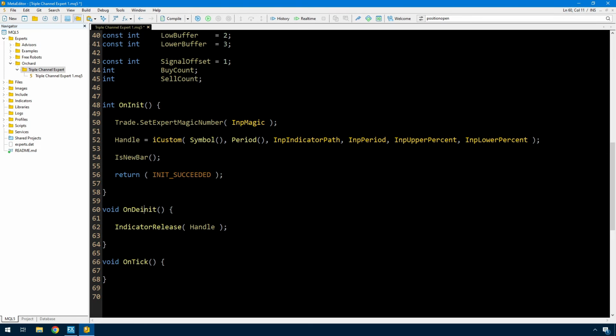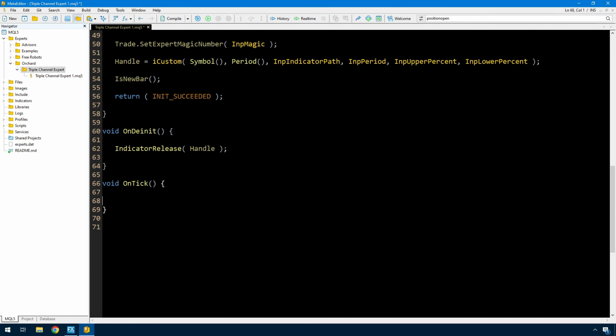In the OnDeinit function, I'm just going to release that handle now to free up the resources, and that's just IndicatorRelease and then passing in the handle. And then in OnTick, where most of the work happens, the first thing I'm doing is, if not new bar, then return, because I'm only trading after the close of each candle. So if this is not the first tick after a new bar has opened, then I'll just return.